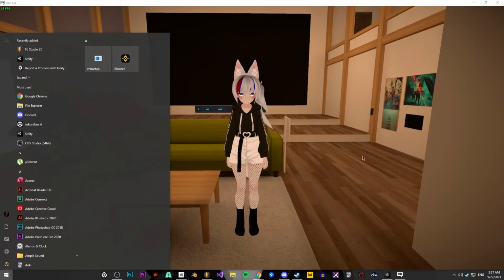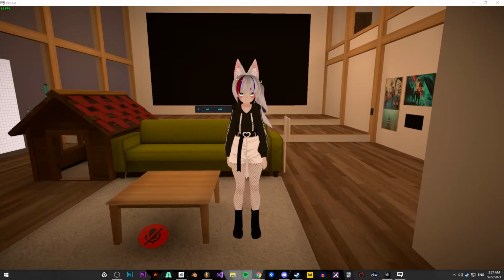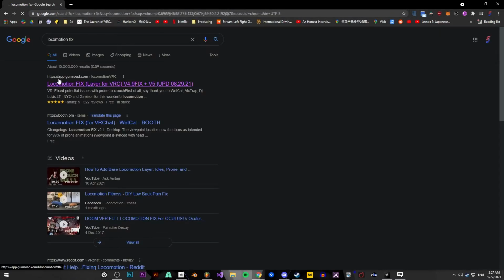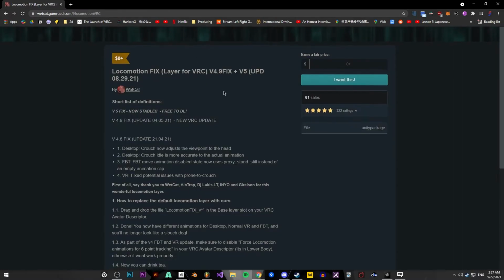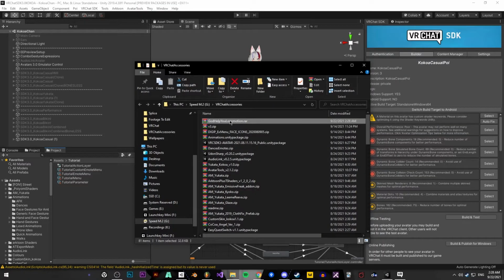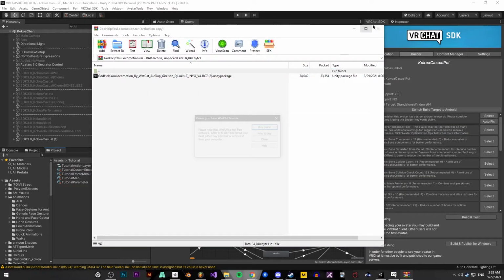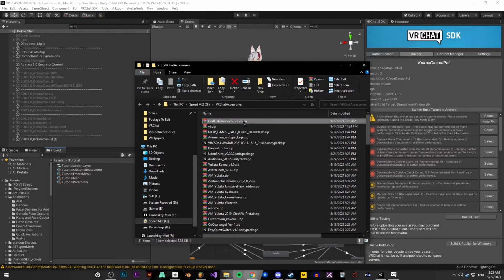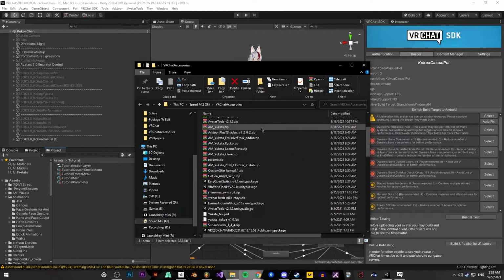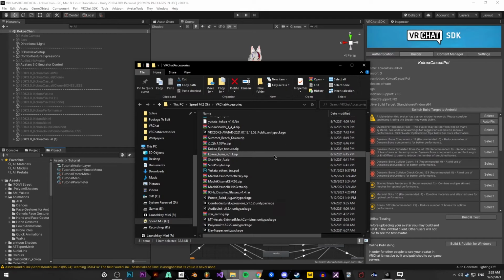So in order to fix this, you can actually just Google into the browser, Locomotion Fix, and you'll see this first one or the second one, get either one. And what you want to do is get it for $0, or you can support them by giving them money. Once you download the RAR file, you'll get this Unity package. You can just extract it. Extract here. I've already got an older version, so I'm just going to replace it.